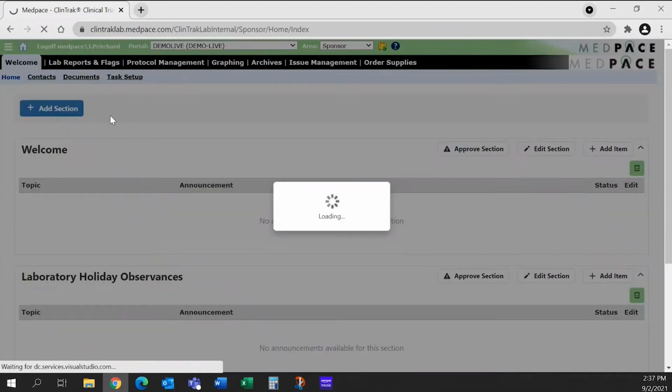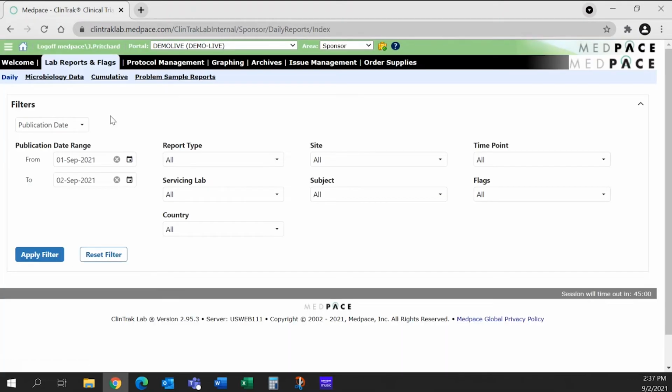I want to move over to the lab reports and flags section. This is probably the most practically useful part of the sponsor portal. It will default to the daily lab reports section, and this is where you are able to find, as it says, lab reports for any subject in the study. You can see a wide range of filters there where you can pick a date range that you want to search, and different types of reports. If you want to search every site, a specific site, specific subjects, or countries, these can all be filtered down to be able to locate an individual lab report.